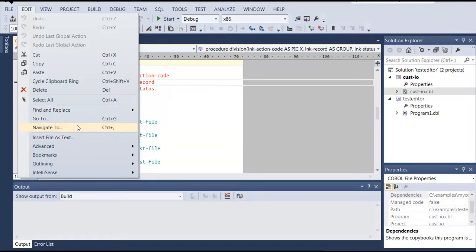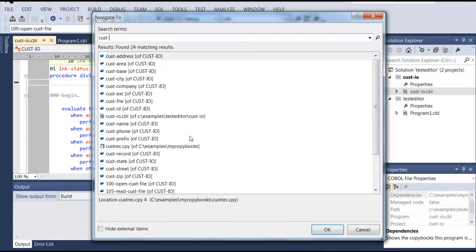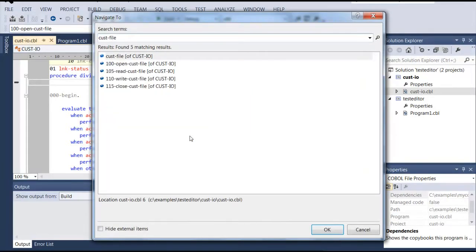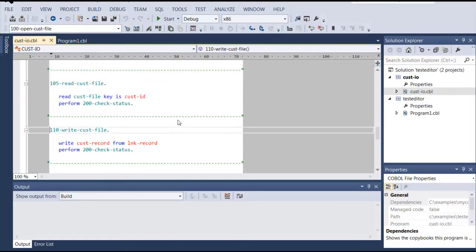The last one is navigate to. This allows you to type in a string and it will do a search in the entire solution, showing you anywhere that string appears, and allows you to click and go directly to the item of interest. So a number of ways of navigating in your program and finding out information.